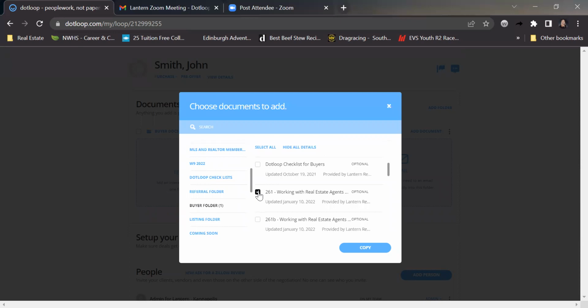So I'm clicking that because if John doesn't sign that first, or John doesn't sign it at all, and the real estate commission comes looking for it, I'm going to be in trouble. And I don't like to be in trouble. So this is a working with real estate agent.